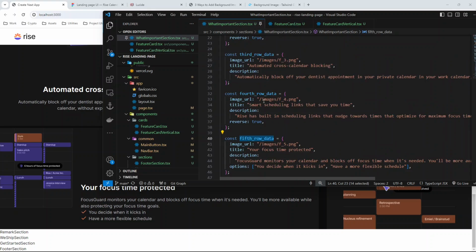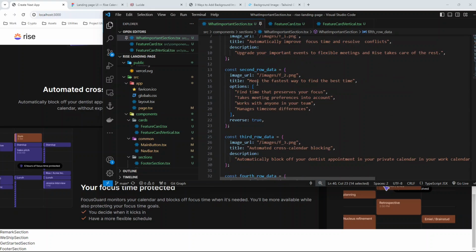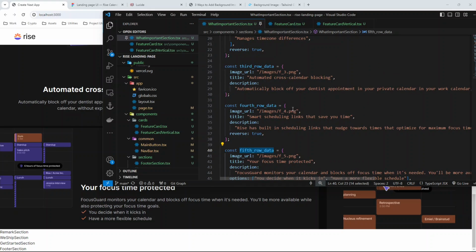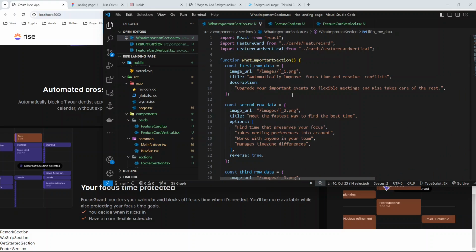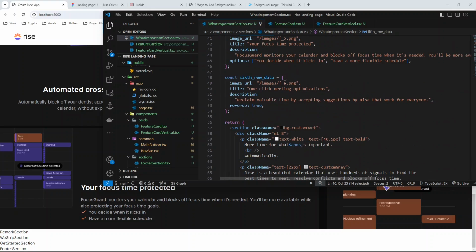So fifth row data, email URL, title, description, and oh, this could be the image interfering, I think. Let's use a different image, maybe F1, and check for the behavior.